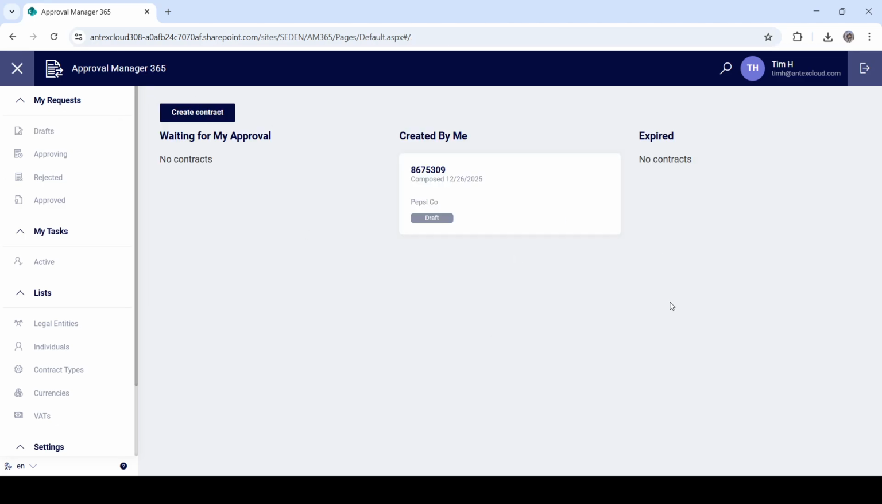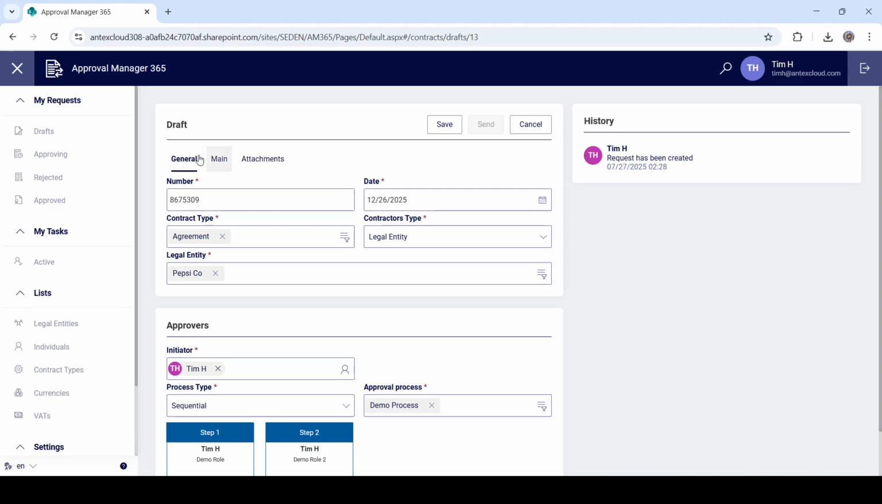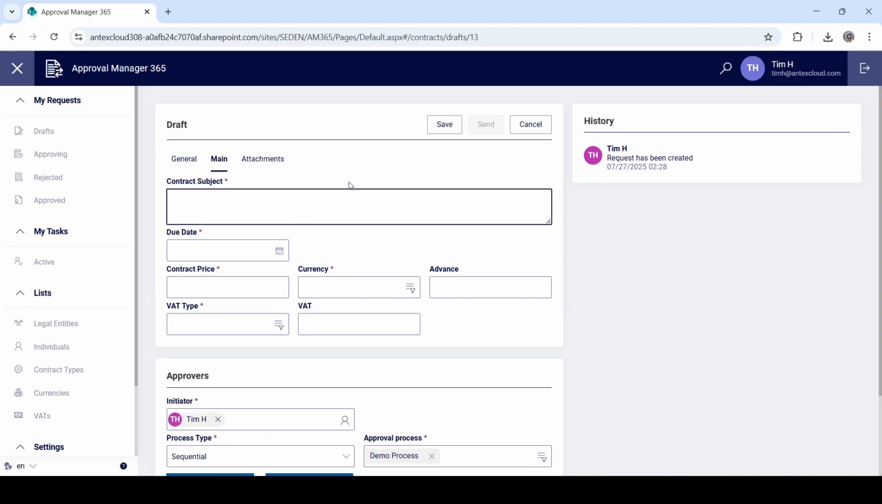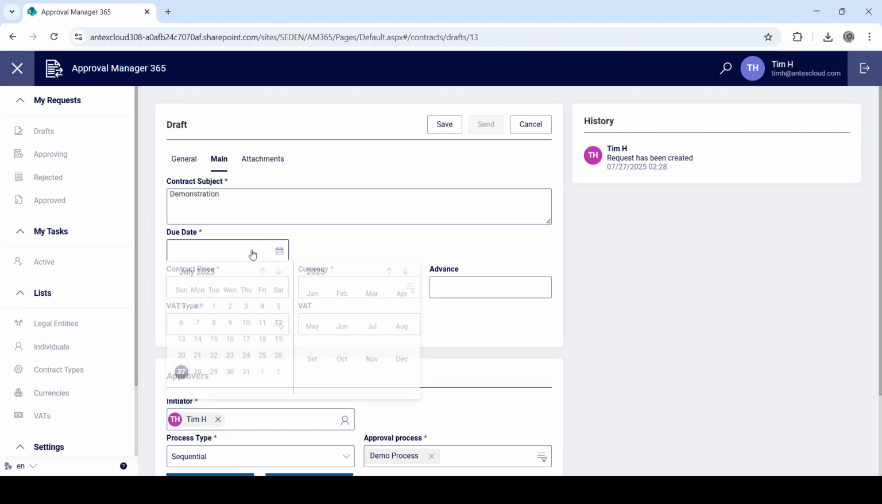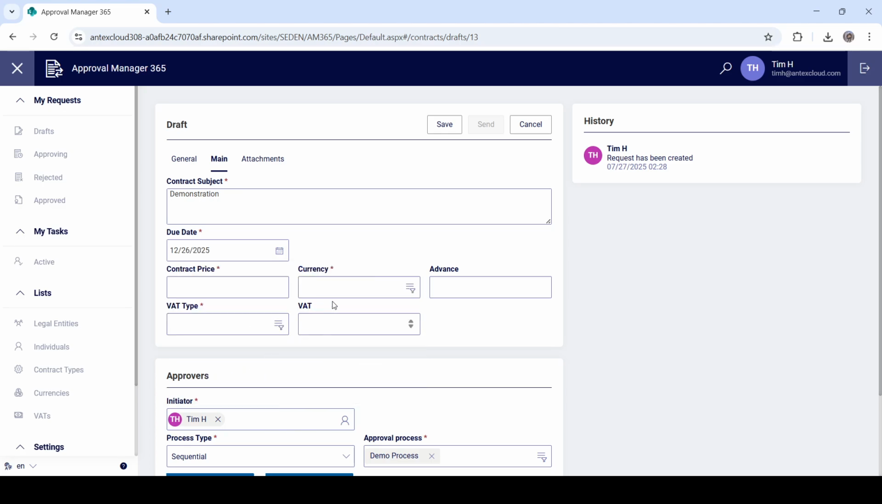So let's go back here onto the main page, and we can see that we have a draft created by me that we can continue filling out. So let's do that. The contract subject will be demonstration. The due date will be once again December 26, 2025. It will cost us $1 with no advance, and the VAT type is set to 10%. Once again, all of these are set up under the lists section.